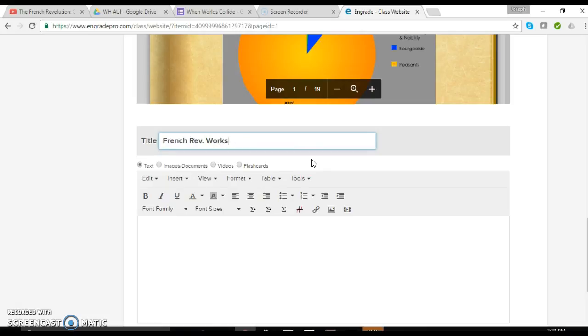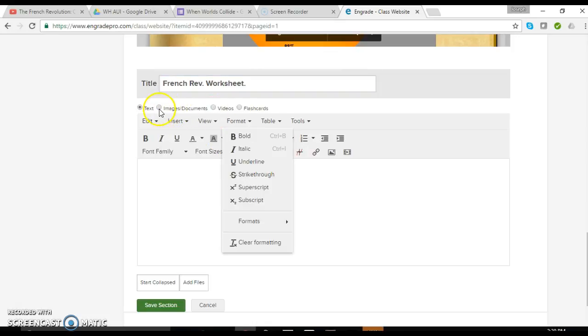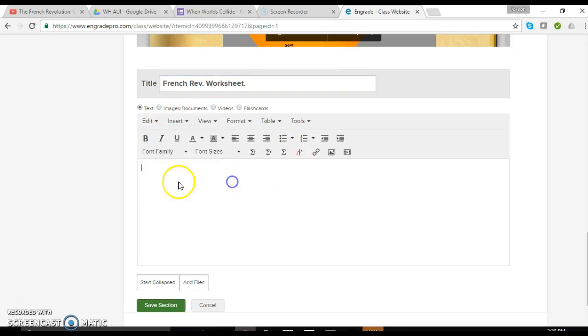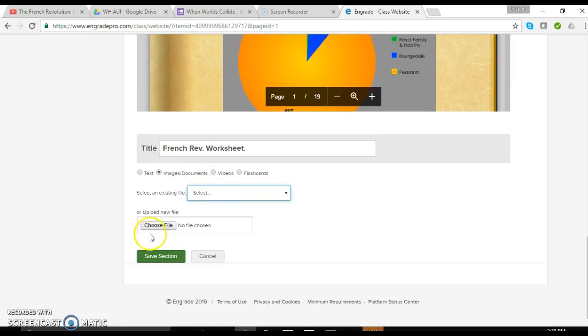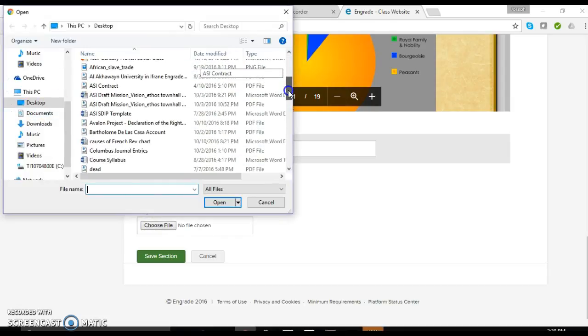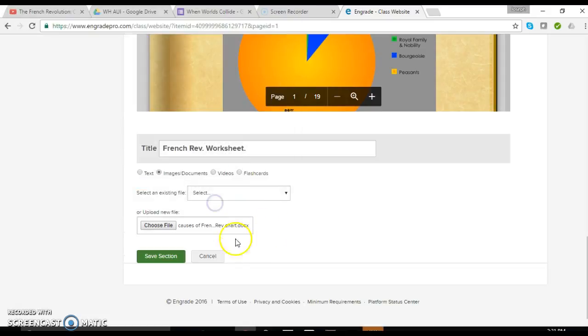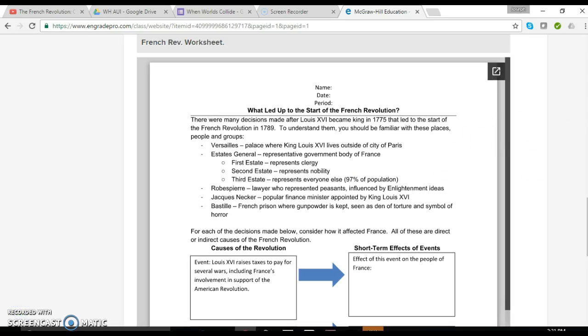And so again, we can do a couple things. We could insert the worksheet here, so we could select an image or a document up here. We could type in questions and so on. So again, we're going to go ahead and take something that we already have, and we are going to put in the worksheet that goes with it. Causes of the French Revolution chart. Click Open, click Save Section, and now the worksheet is embedded in the website.